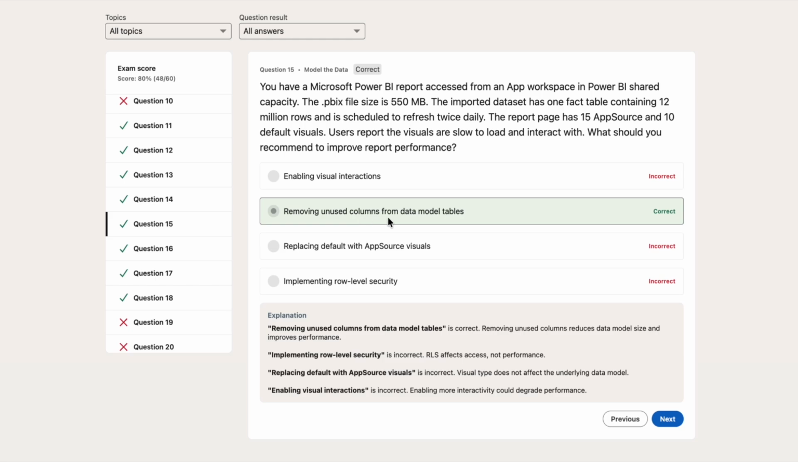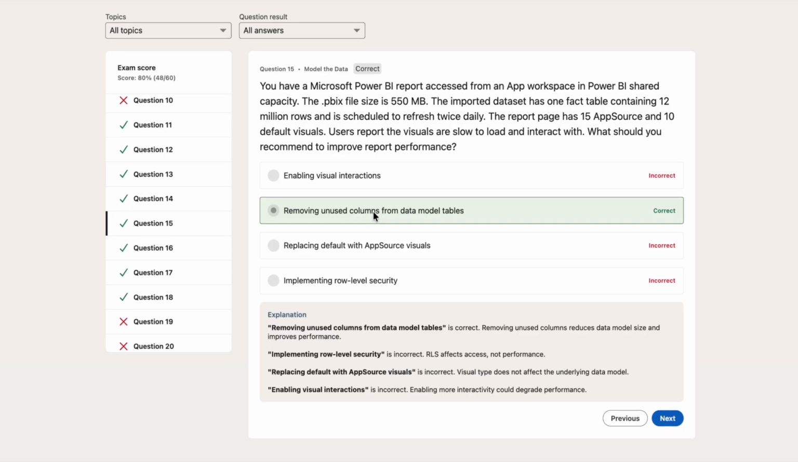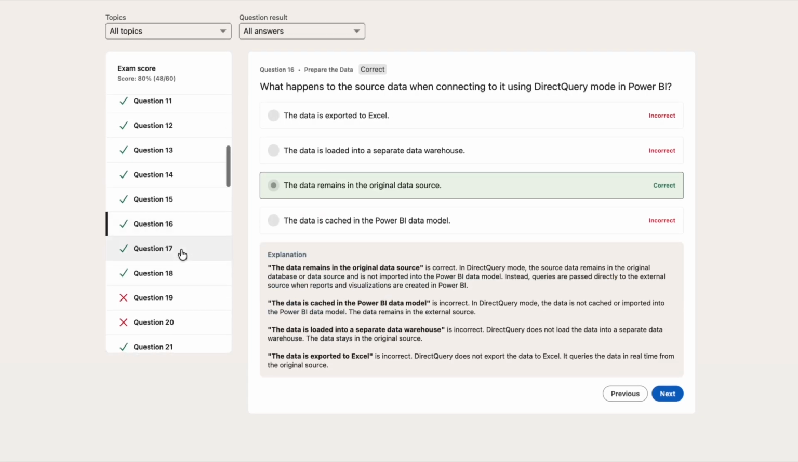Remove unused columns from data model's table. What should you recommend to improve the report performance? So removing unused columns is going to improve the performance. What happens to the source data when connecting directly? And in the direct query, data remains in the original data source.